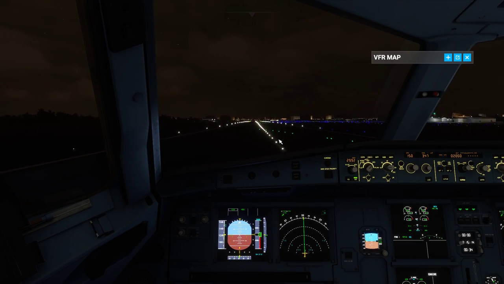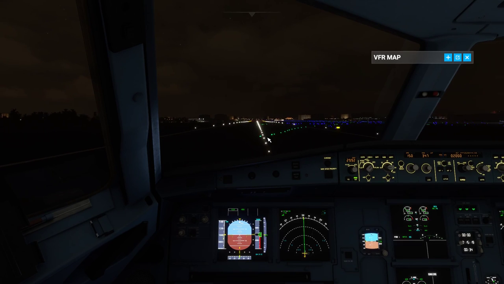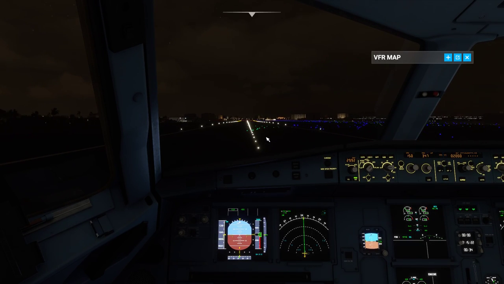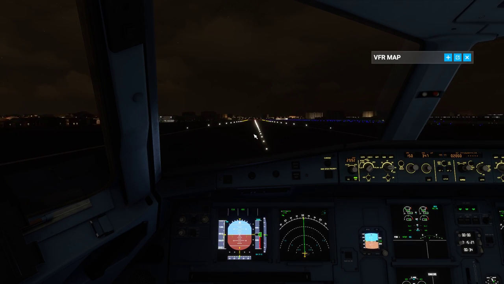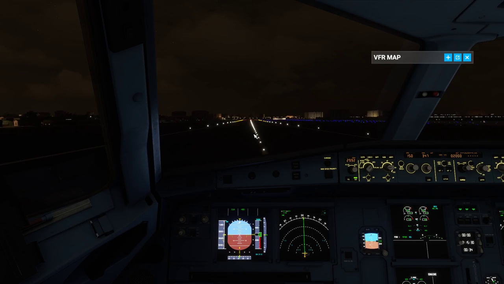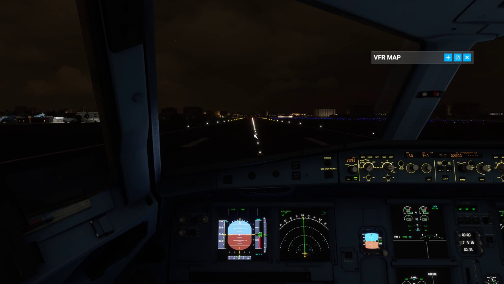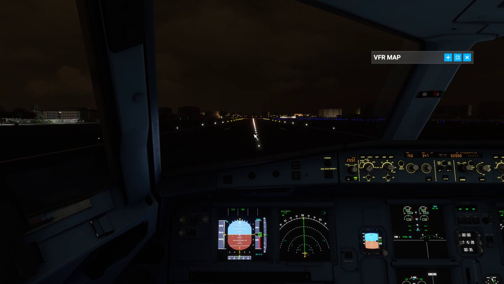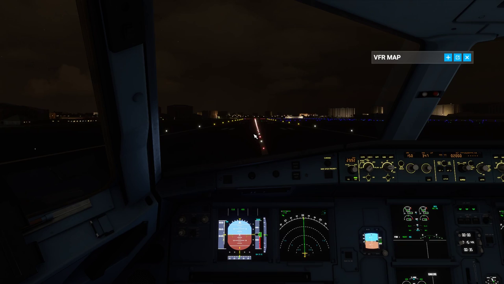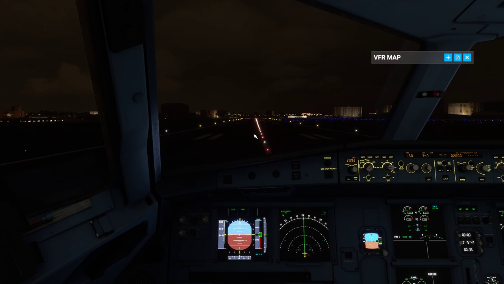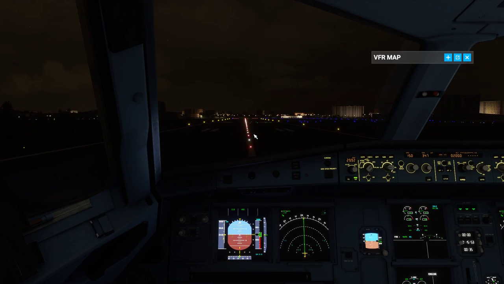Reverse is normal. Now we don't have our brakes set, so I'm just going to keep reverse thrust until we've slowed down. We normally disengage reverse thrust at 60, but I'm going to disengage at around 50 knots or so, or 40 knots, just so we make sure we come to a complete stop because I didn't set my brakes. And right about here we can disengage the reversers, and there we are. We're back where we started in Manila.